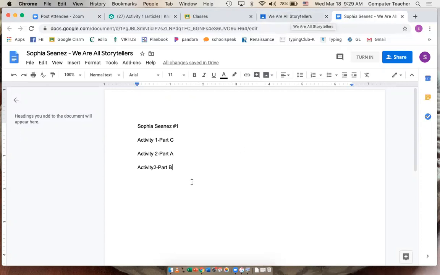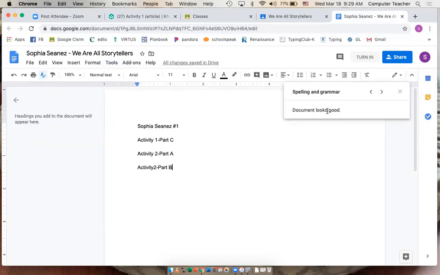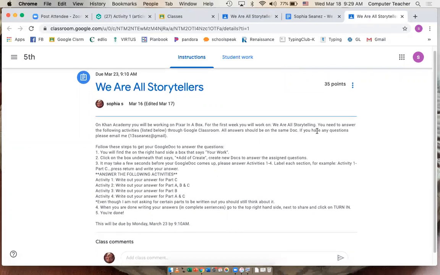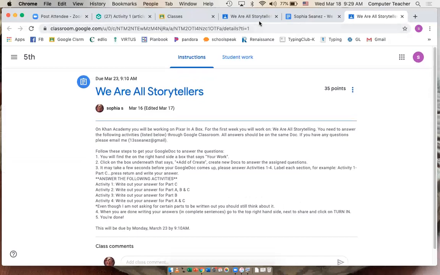Once you have finished all the activities, you may press turn in. Please, before you do that, go to tools, and you need to make sure you spell check and reread your work. So spelling and grammar is the first one. You slide on over to the right, spelling check grammar, and it will tell you if you need to make corrections or if the document looks good. Click on it, press turn in, and once you're done, I will be able to see if you have turned in your work or not.